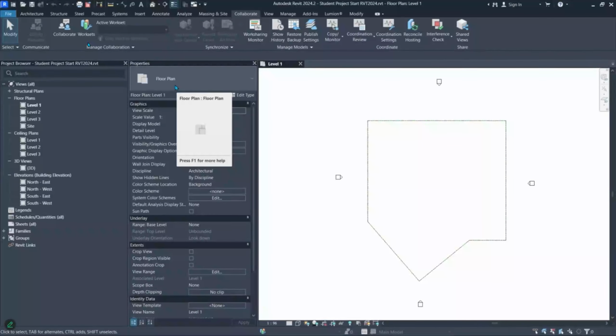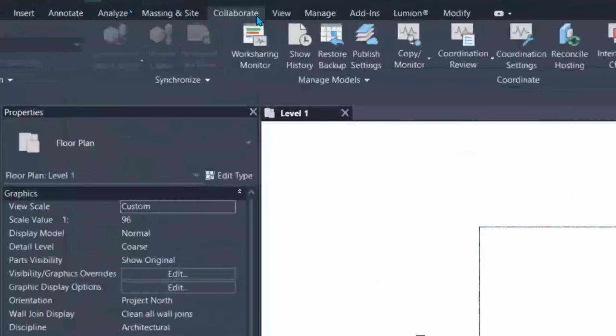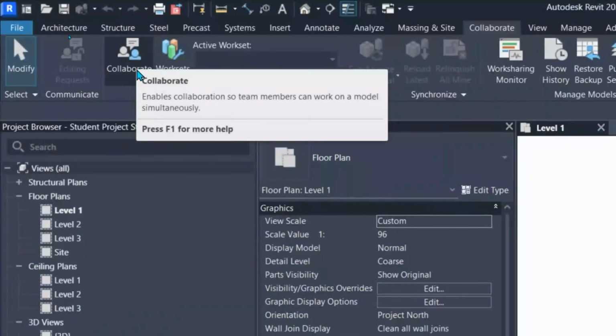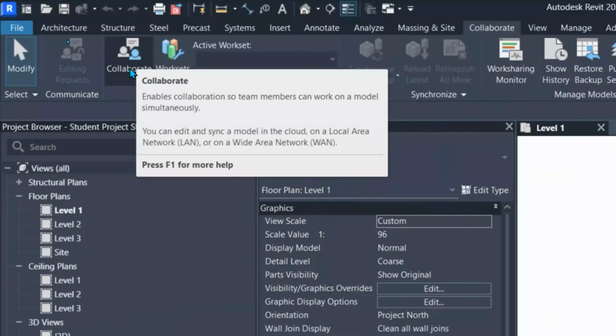All right. So we're going to go to Collaborate in Revit. That's up the top. And then we're going to do this thing here. We're going to click the Collaborate button.